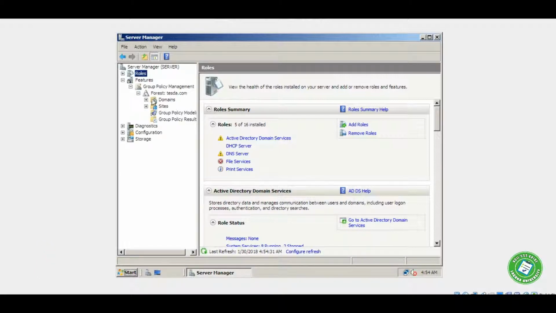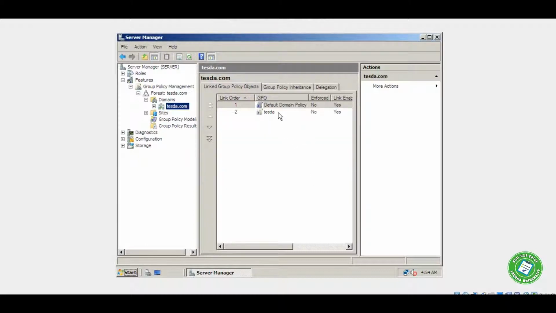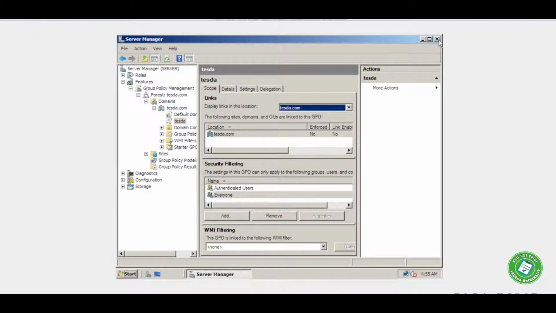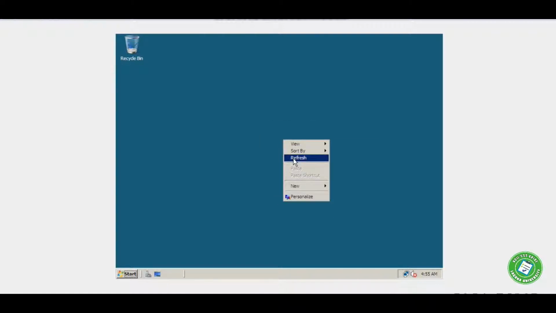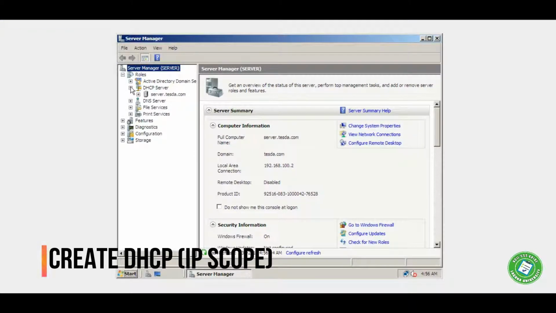The next is make a Group Policy Management. In the features, choose the domain name, right click, then create a GPO, type your name, TESDA, then OK. Right click on the domain name TESDA, then uncheck link enabled. Then OK. Next is refresh the server manager, then go back to the server manager.